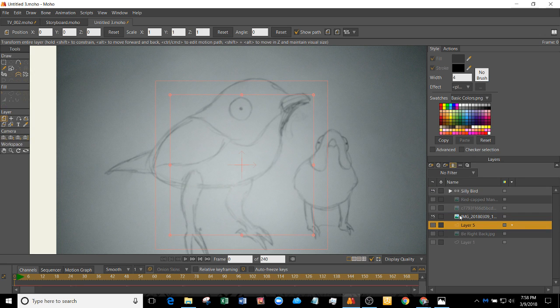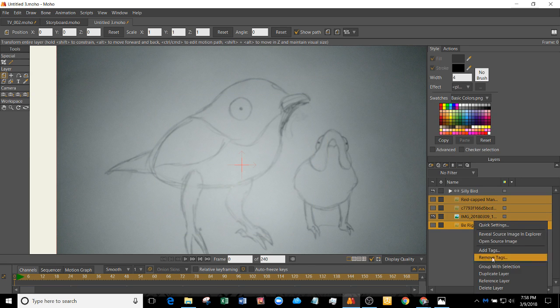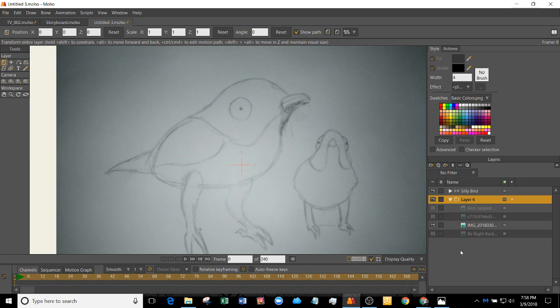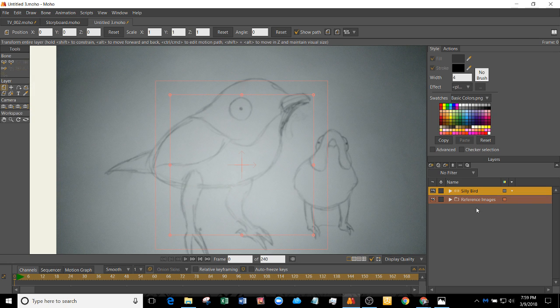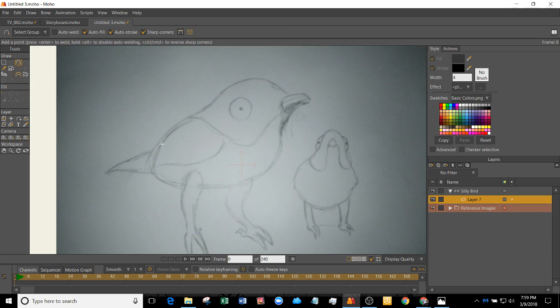I don't know what those layers are. Okay, so I'm gonna go ahead and just throw these into a folder real quick. Just call these reference images. And if you want, you can give all your different things a color or whatever, so it's easier to see what's what.